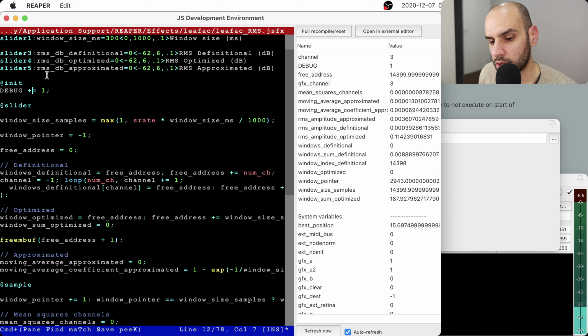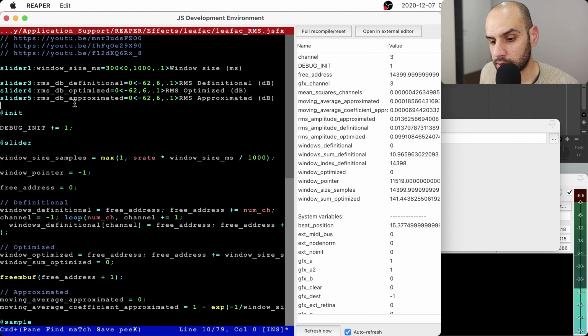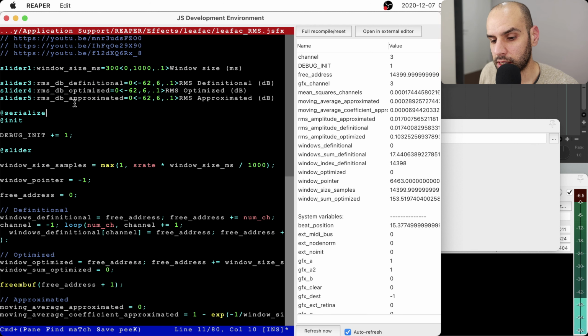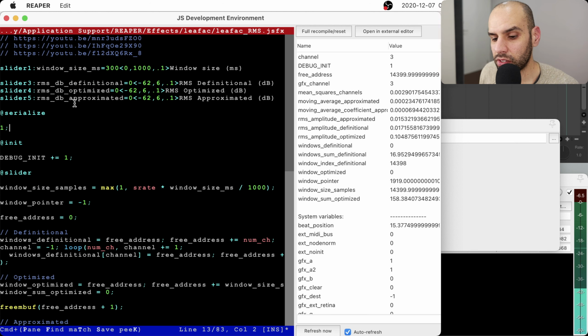The solution is to implement a serialized block. And we haven't talked about the serialized block because we haven't needed it really, but it's another block. It's available to you. And if you implement it, it doesn't have to do anything. It can be just this. But as soon as you implement it, now you can see the debug init is running every time I hit play. It's even running when you hit stop. Or I guess it's running twice when you hit play. I don't know what's going on there.